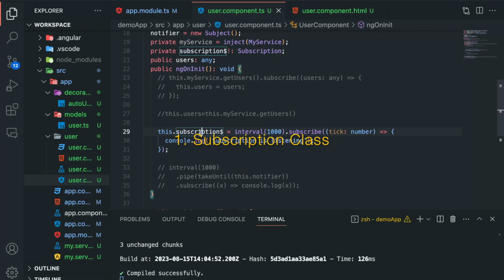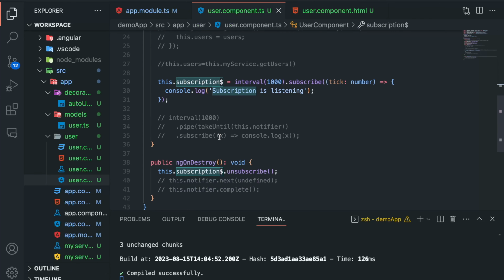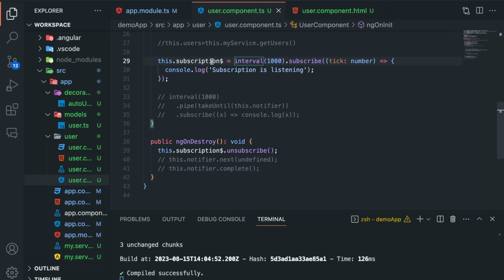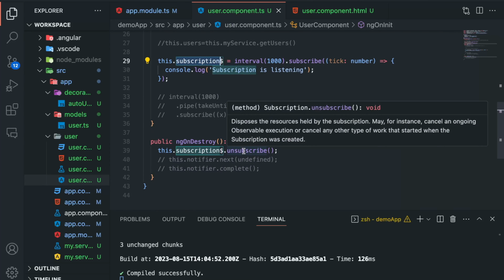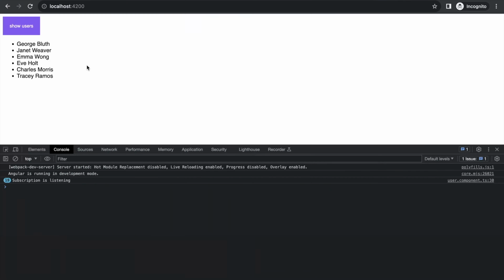Number one, you can use a subscription object of the subscription type. You can simply assign the value of your observable to it, and in your ngOnDestroy, you can simply call the unsubscribe method. So when I toggle the component and hide it from my DOM, I can see that the subscription is no longer listening. If I do a show users again, it starts to listen. So that we can do with a subscription object.